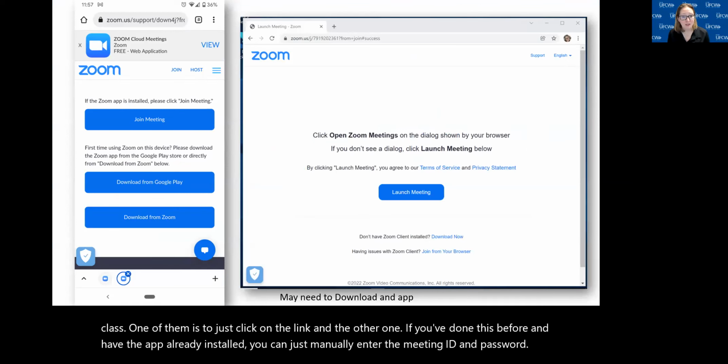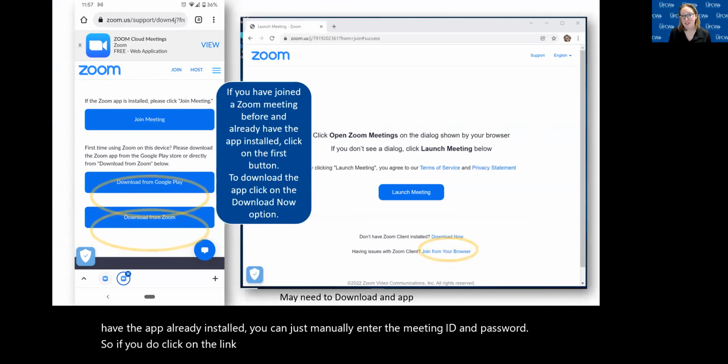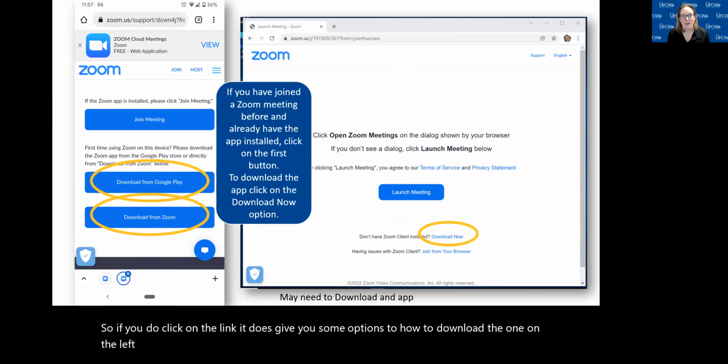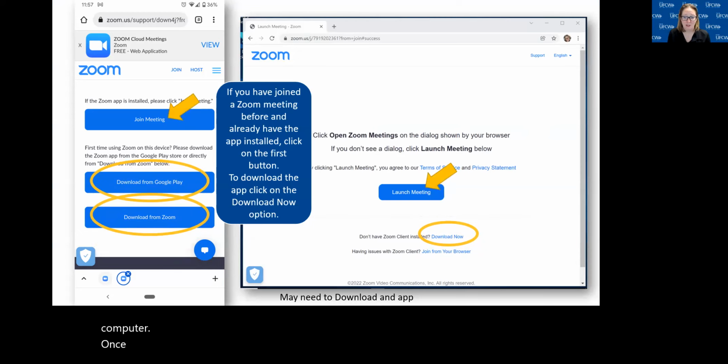If you do click on the link, it gives you some options as to how to download this. The one on the left is for phone or tablet, and the one on the right is to download now on your computer. Once it's downloaded, you just click join meeting or launch meeting, and you should be good to go.